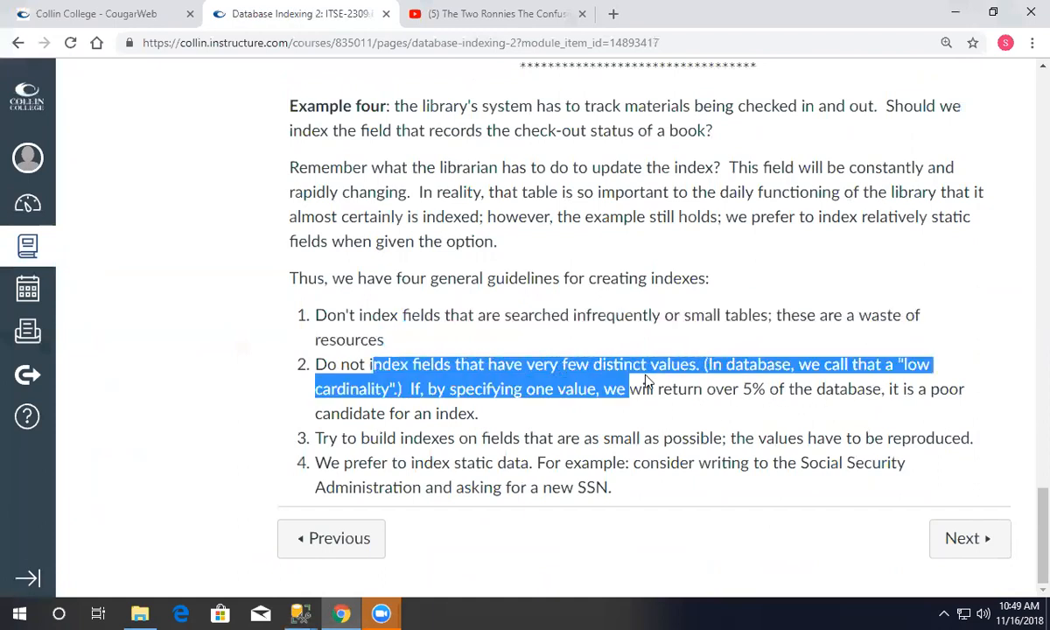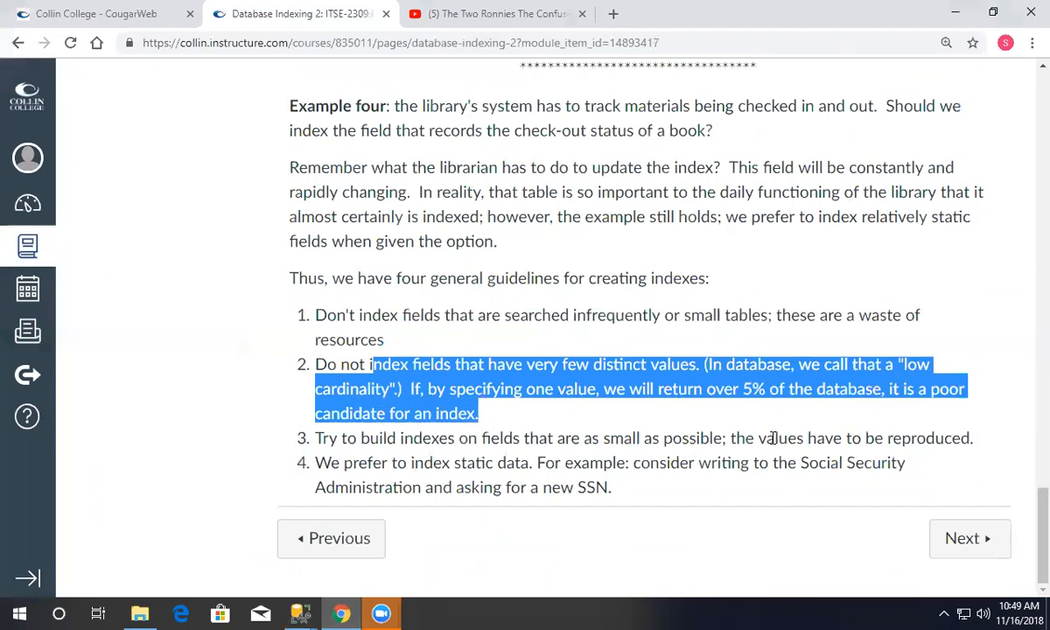Don't index fields that have very few distinct values. Am I calling that low cardinality? It refers to the idea of cardinality. If by specifying one value we return over 5% of the database, that's not a good index.